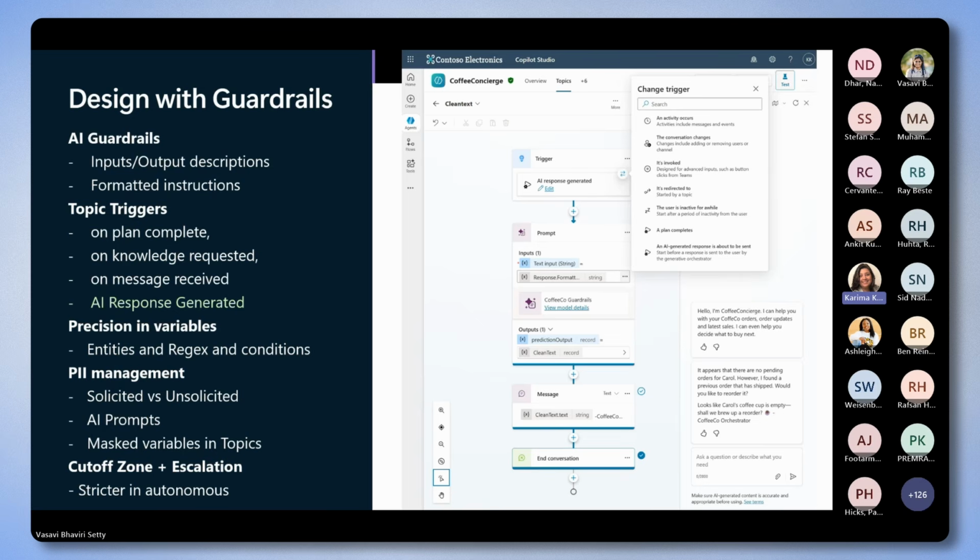And this screen on the right shows one of those famous topic triggers for interception that we were talking about. So if you follow on the top node, it says trigger. On the right side, it says change trigger.